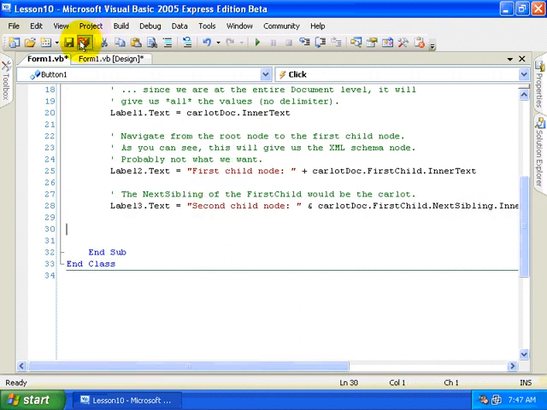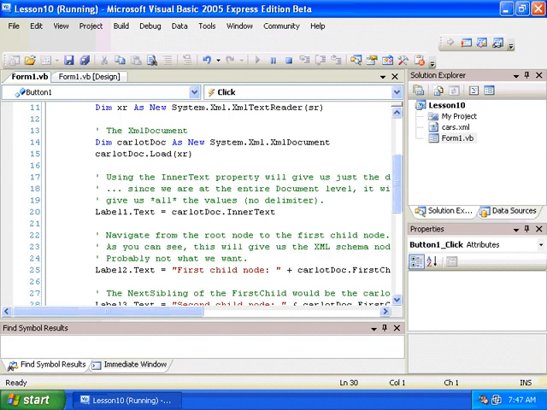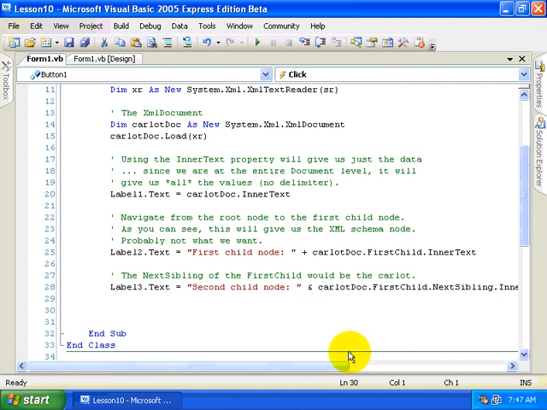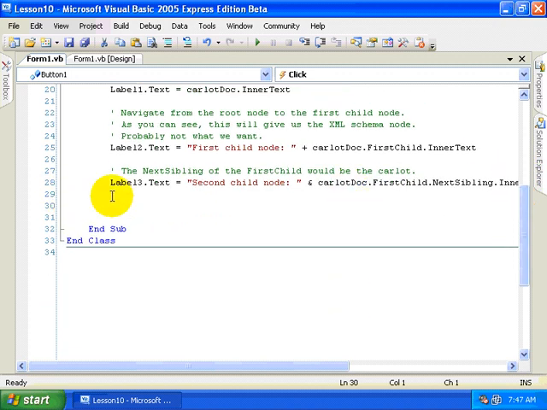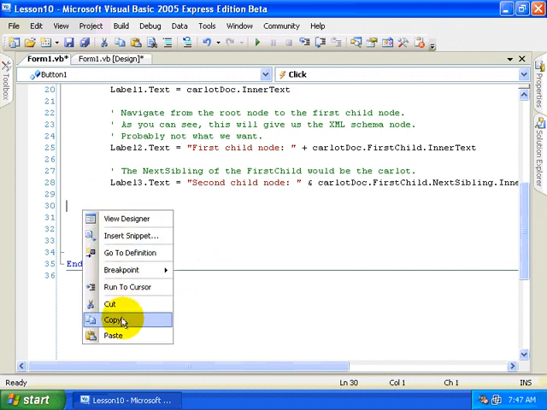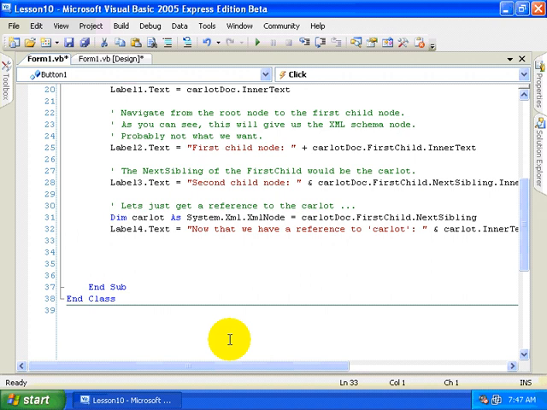And this is going to look very similar to what we saw in our first attempt at this, where we grab out Oldsmobile Cutlass Supreme 50,000 Chevrolet Camaro. So it's grabbing out all the values that are inside of that second node. Again, not very useful because we're just pulling out too much data. So what we'll want to do at this point is do a little bit more navigation.